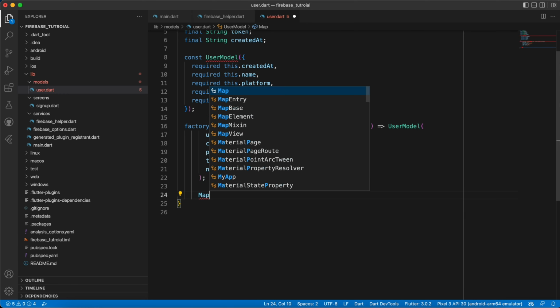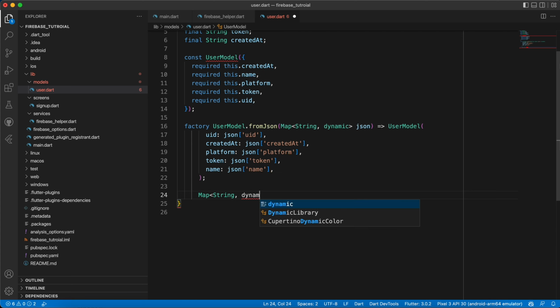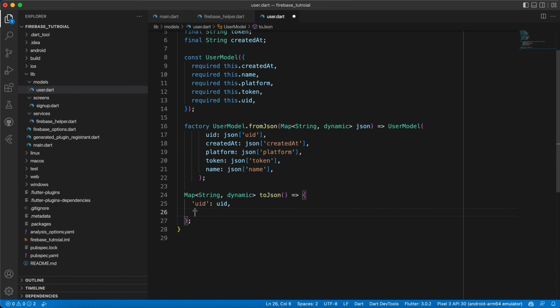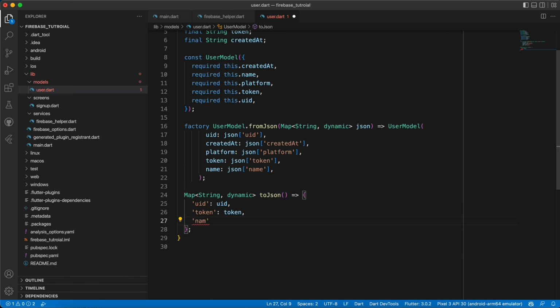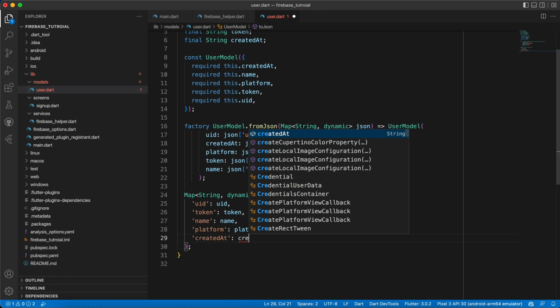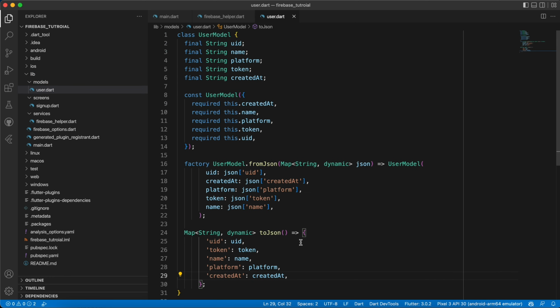So let's create map string dynamic, and let's call it toJSON. It doesn't take anything, however it returns a JSON, and this JSON is actually like this. So UID takes in the UID we have, token takes the token we have, name takes the name we have, platform takes the platform that we have, and finally created at takes the created at that we have, and that's it. That's it for this model.